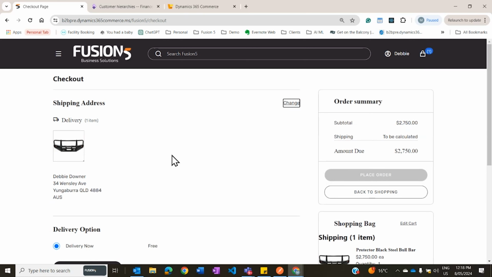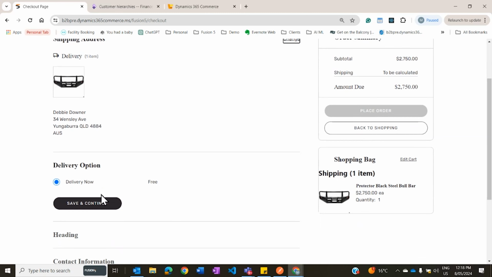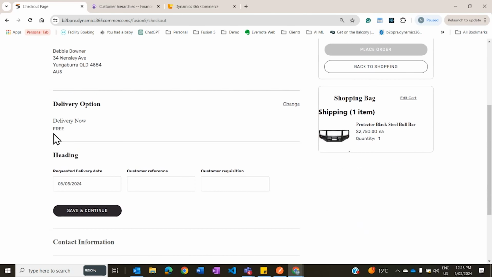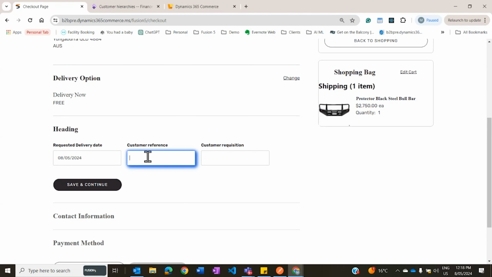Debbie's come in with a mindset where she knows what she wants to buy. She spent a few minutes just searching for the product, and she's ready to check out. She's put in a delivery option. Most of the B2B purchases are always accompanied with a customer PO reference. So she puts in a customer reference here and the requisition 001.